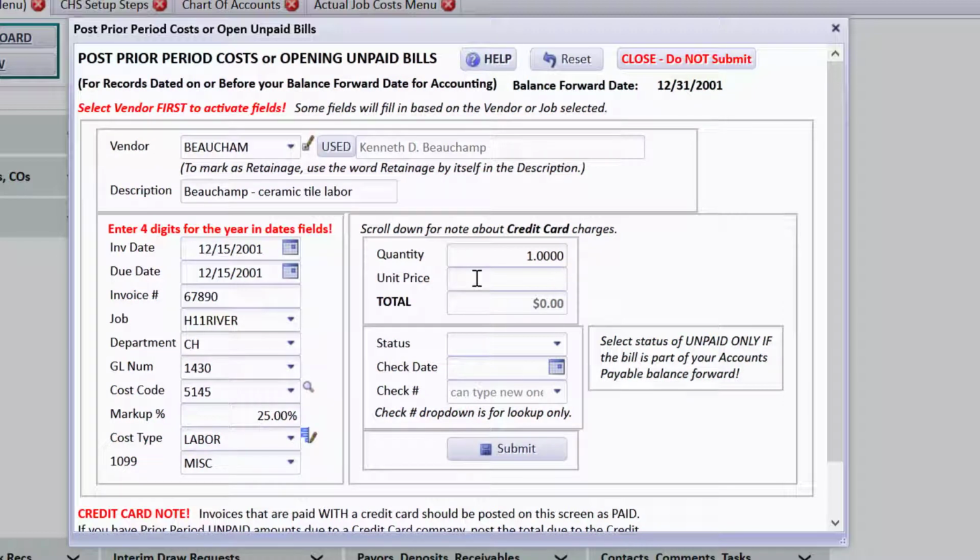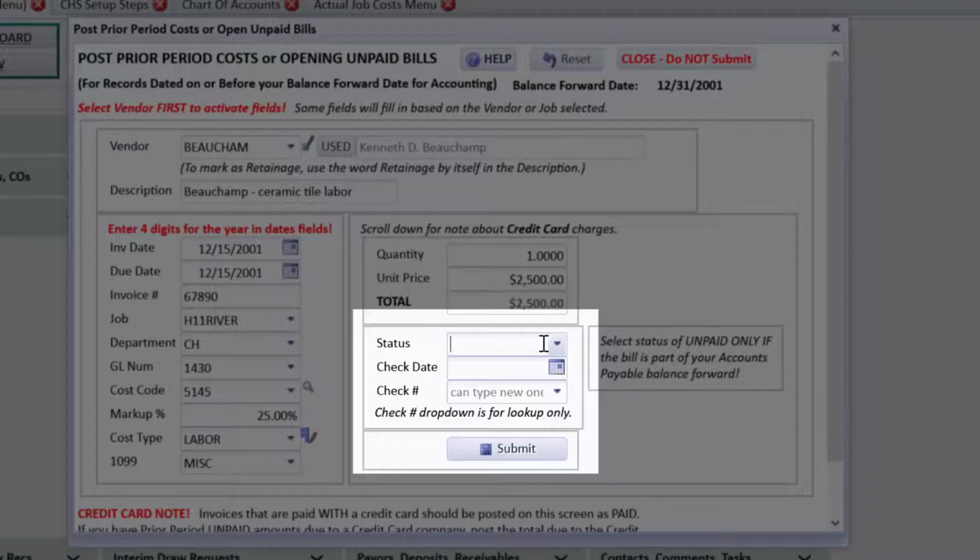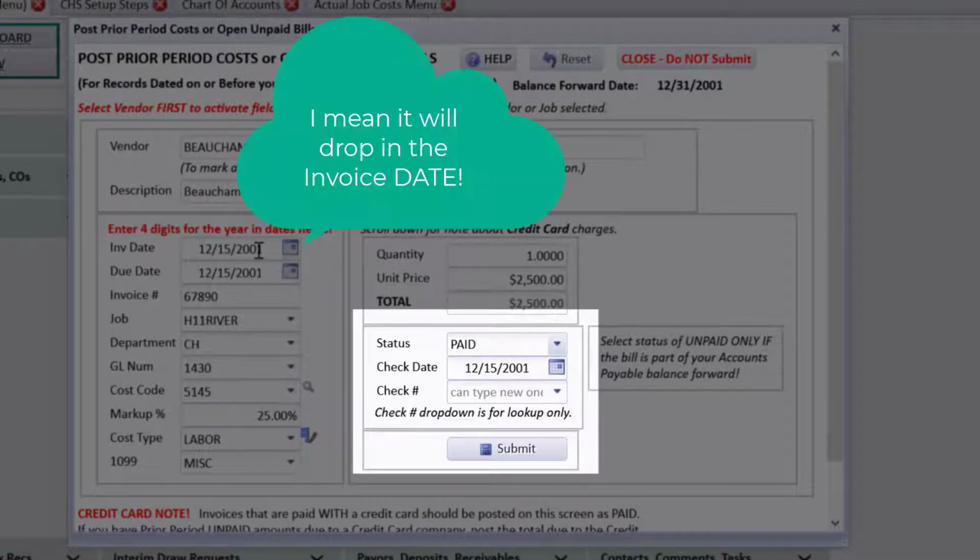So for the amount of our invoice, we'll just leave a quantity of 1, and the amount of our invoice was $2,500, so 1 times $2,500 is the total of the invoice. And the different thing that we are doing this time is a status of paid. And if you remember, the check date and check number were not enabled when we put unpaid, but now it is enabled, and for convenience it will drop in the invoice number as the check date.